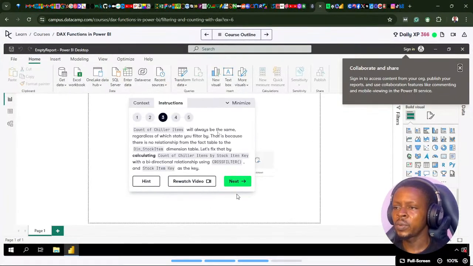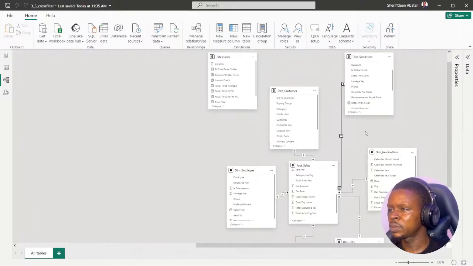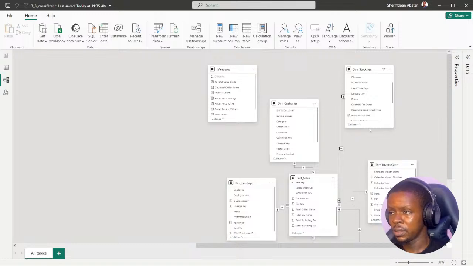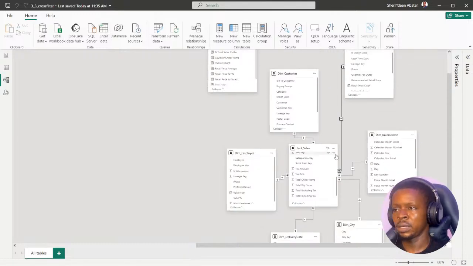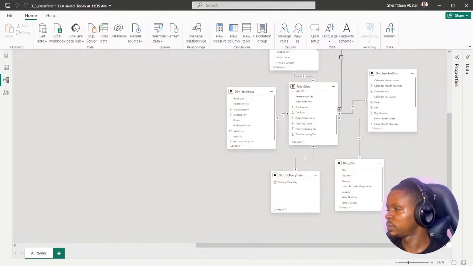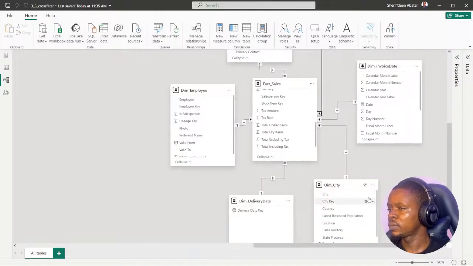So count of chiller items will always be the same regardless of which state you filter by. That is because there's no relationship from the facts to the what? The dim stock item table, dimension table. There's a relationship from the fact to the dim stock item, but it is not getting filtered to the dim city. I think that is why.